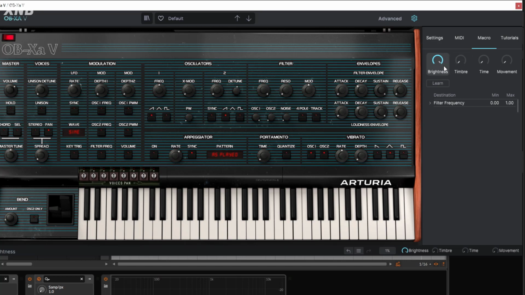So right now you always get the brightness, the timbre, the time, and the movement, and they are all mapped to different things. So if I press something, notice it's moving right here. So it's just a macro. Now sometimes this will change, of course, how it sounds radically.